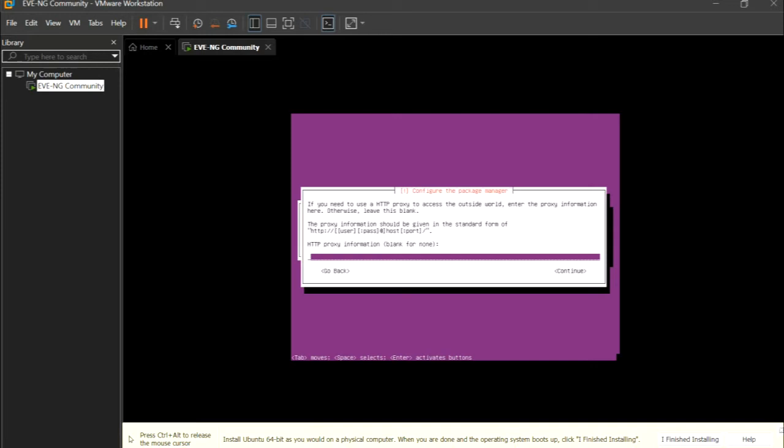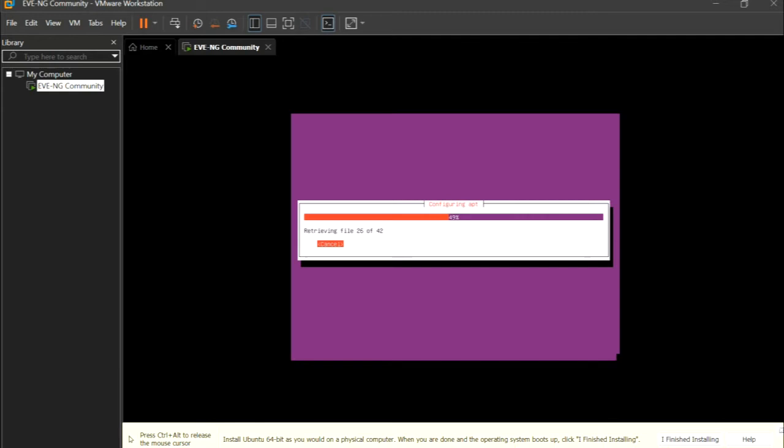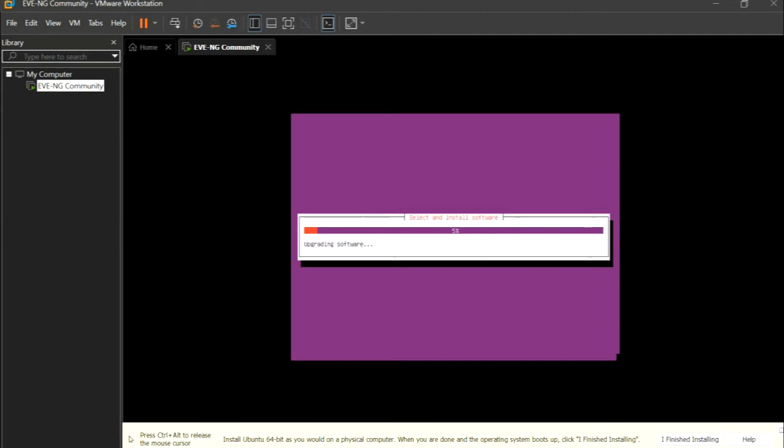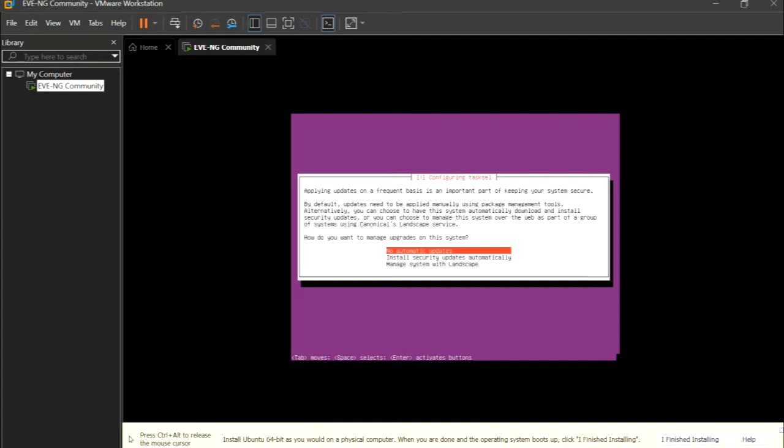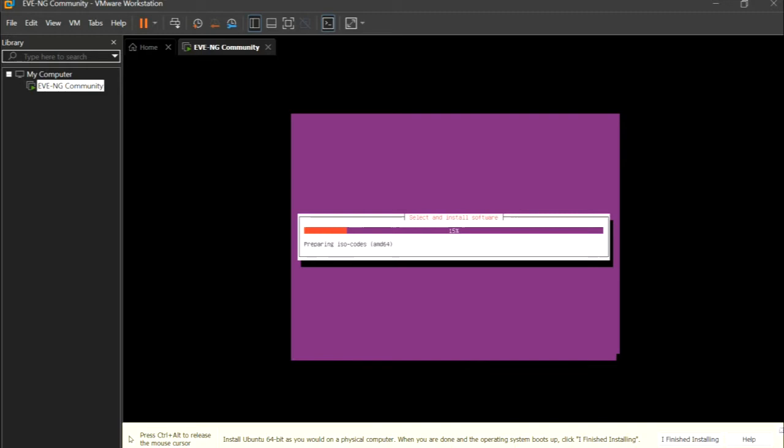It is asking whether you want to use a proxy. If you want to use it, you can put it here. If you don't want to use it, just let it be blank and continue. I don't want to use one, so I leave it blank and press enter. Then it's asking about automatic updates. I will go with no automatic updates. Whenever I am installing, then only update. Do not install them automatically.